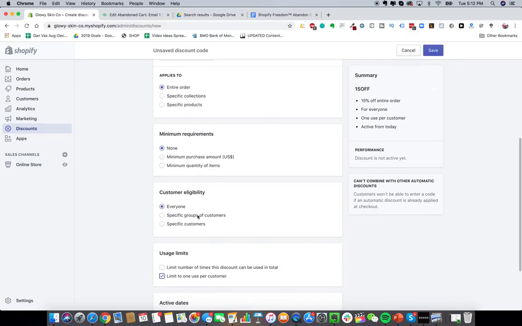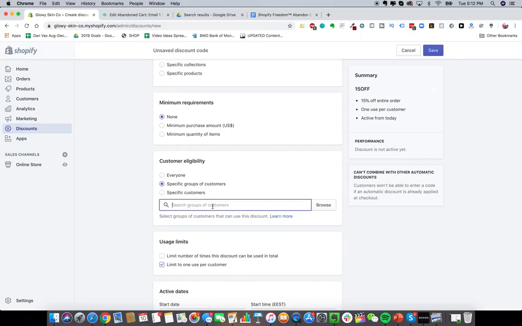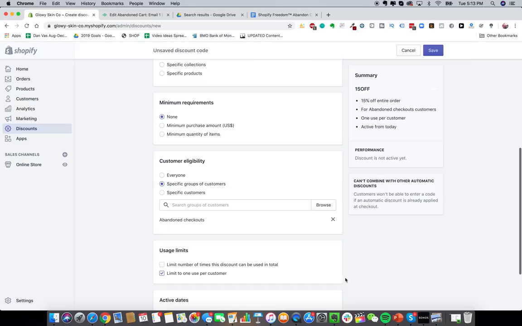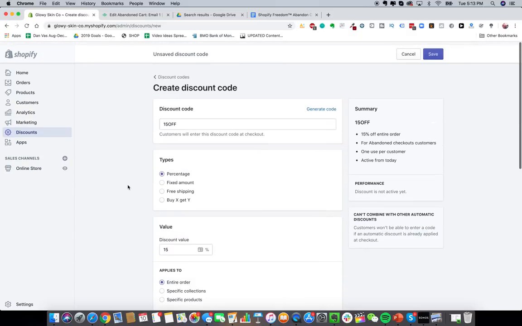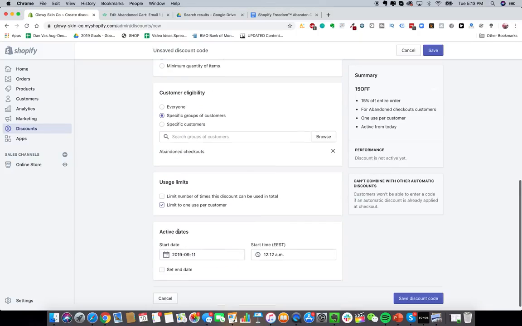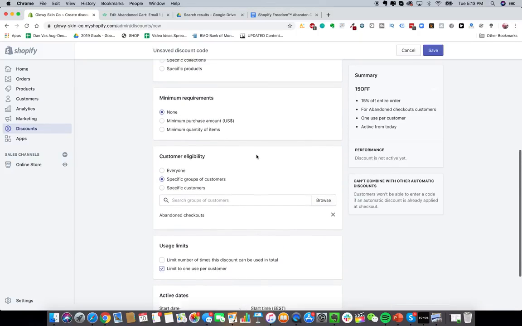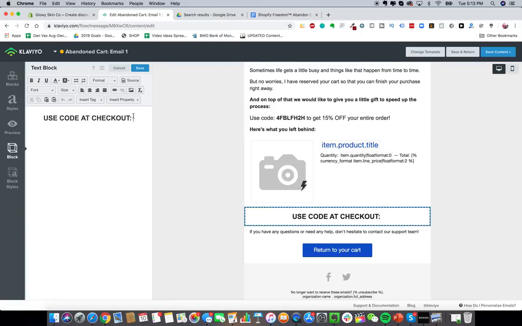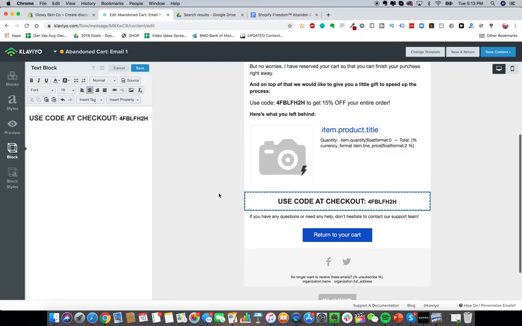And for customer eligibility, you can also filter this so that it's only specific groups of customers. So for example, it would be abandoned checkouts, right? So we go add, and then that's pretty much it. So there's a lot of things you can do here, and then you save the discount code, and you make sure that the start date is today. There's no end date. And so this will only allow abandoned checkouts, which is perfect, to be able to use this code. So here we're just going to put the code like that. And so that's pretty much it.